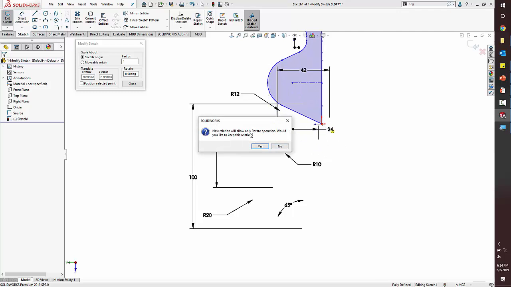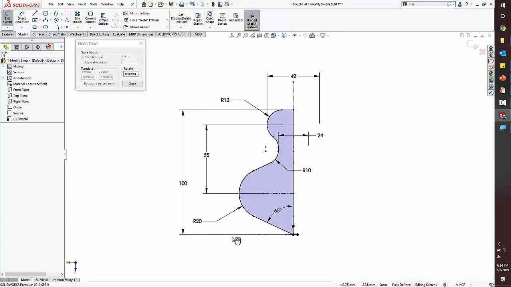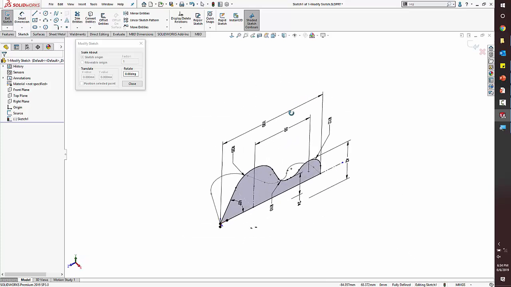Now SOLIDWORKS will pop up. It says, hey, because you're locking these points down, you're only going to be able to rotate me after that. I'm going to go ahead and say, yep, that's fine. So now I've been able to rotate that, but I didn't rotate the geometry. I rotated the sketch that the geometry was on. Sound good? All right, so if I take a look at that, looks a little bit better.